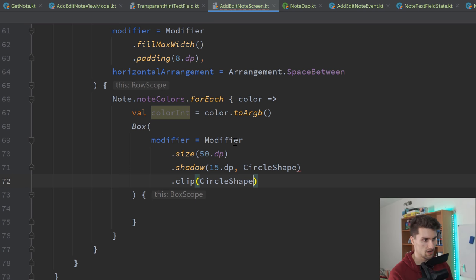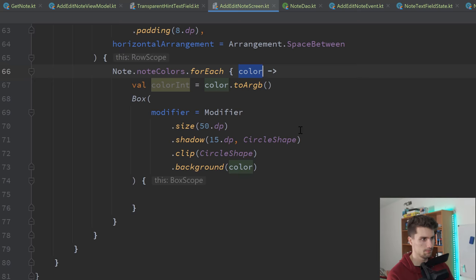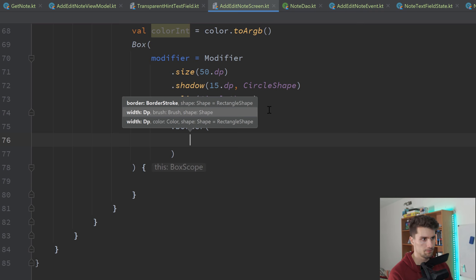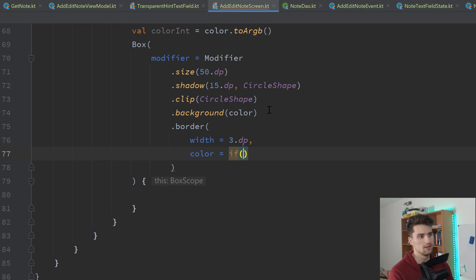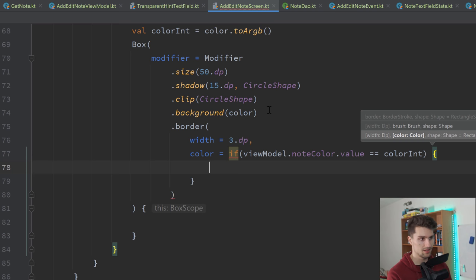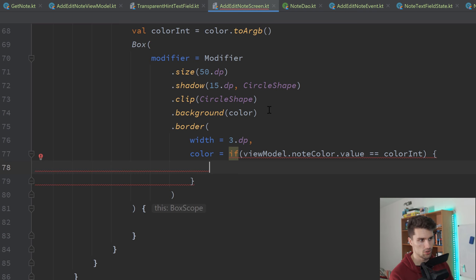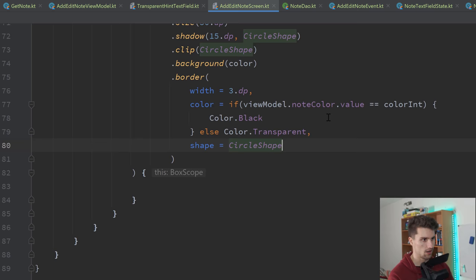Then we want to have a border. Actually, first a background of the color. So this one here. Then we can say border. The width of the border will be 3dp. The color of the border will now be, if view model note color value is equal to color int, that means the color is actually selected, then we want to set the border color to color.black, and if it's not selected, we set it to color transparent. And then as well, just the shape. Set that to a circle shape, so the border as well. And then we can make it clickable.